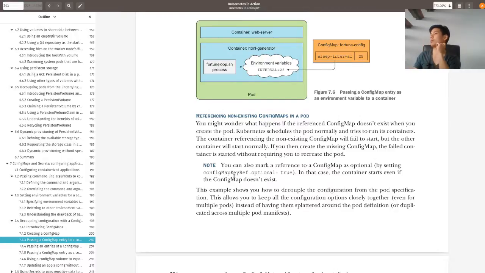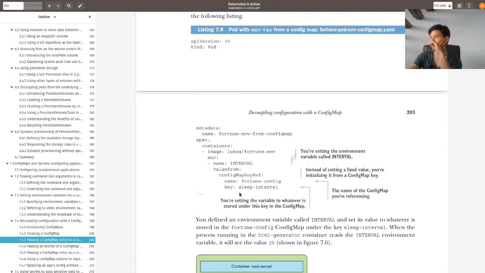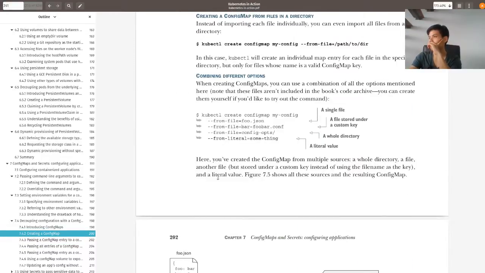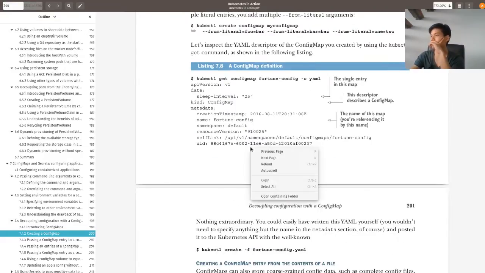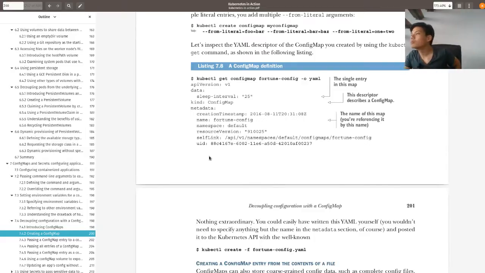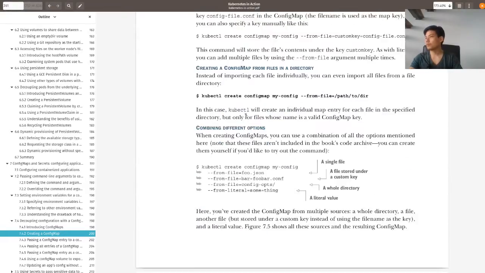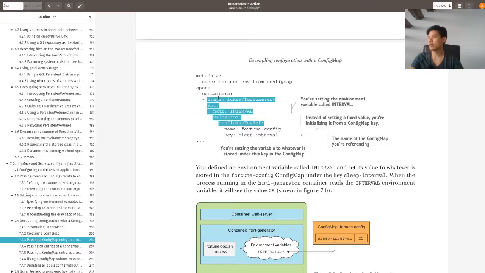You create the missing config map; you're not required to create it to create a pod. Get config map fortune config. Name interval.